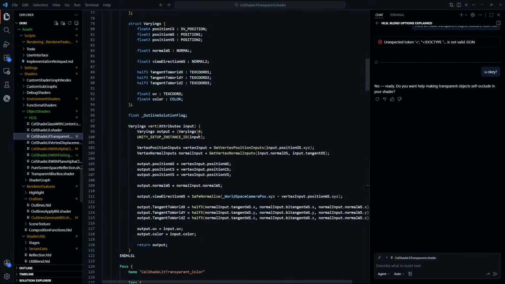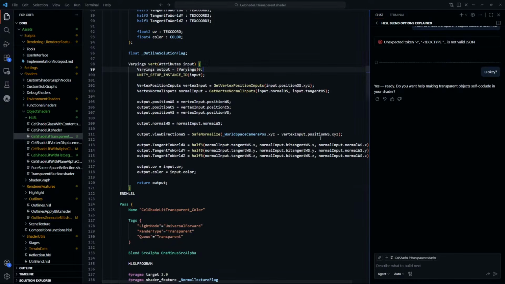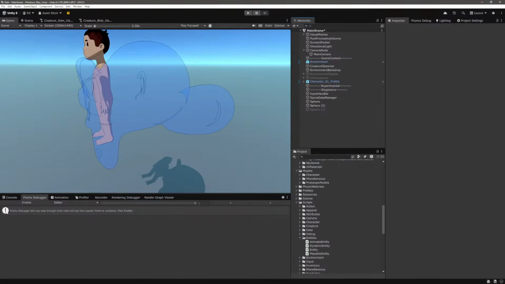Okay, let's experiment a little bit more with cell shade lit transparent, because I want to make this look good before I totally commit to rewriting the outline implementation, pretty much. But before we continue, I'm just gonna run AFK real quick, so be right back.